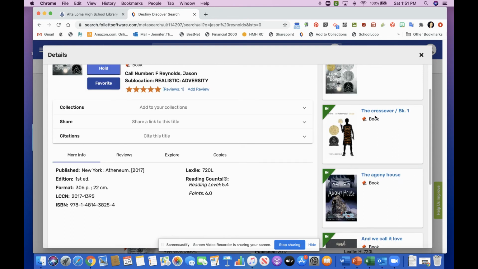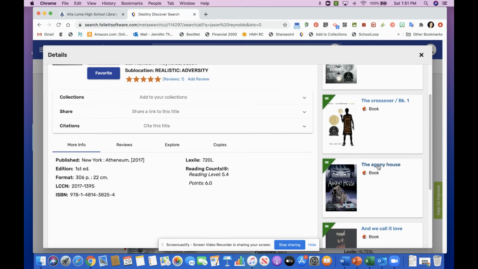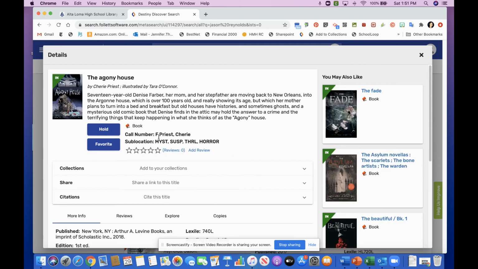So you're like, oh, that looks interesting. This Agony House one looks kind of interesting. Let me click on that one. I want to learn more about that one. And if I click on that, I can see, well, actually, this one is in a totally different sublocation, mystery, suspense, thriller, and horror. And maybe you say to yourself, wow, I love mystery books. I just want to search for mystery books. So we can do that.